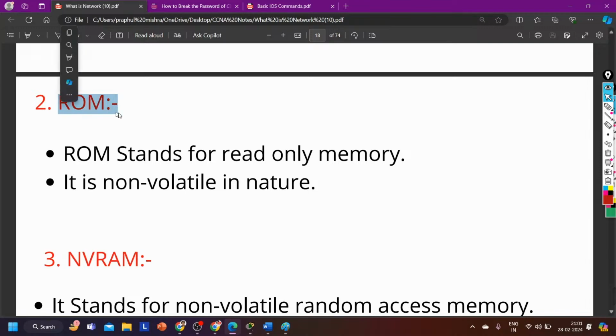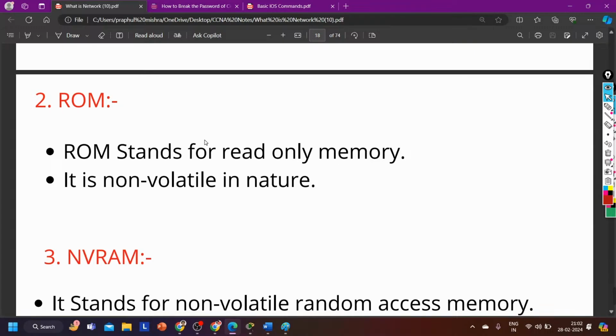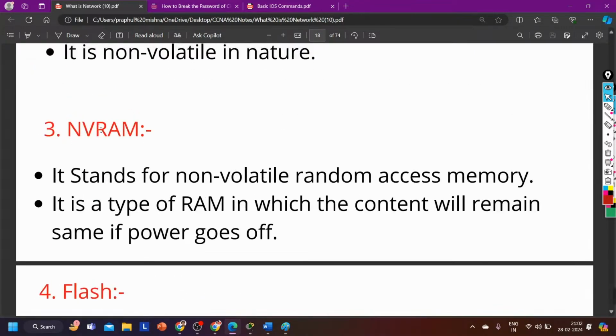ROM is going to store the mini IOS, right? The main flash file, if let's say your IOS file gets corrupted in the flash memory, then there should be one backup. Backup of IOS, that is called mini IOS. So we are going to use ROM to store that mini IOS, not to save the configuration. To save the configuration we have NVRAM. NVRAM is also RAM, but it is non-volatile random access memory. That's it.